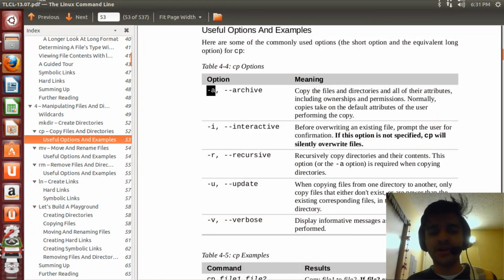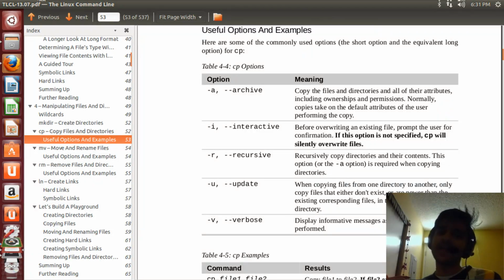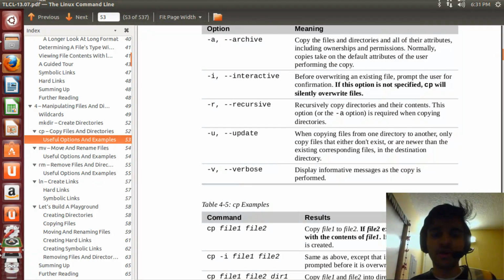So -a, or --archive, copies all the files, and then -i is another important one. What it does is, while it's copying the files, it's interactive, meaning that it's going to prompt you to override if the file is already there. But if you don't specify the option, it silently overrides. It overrides by default. So that's the idea.